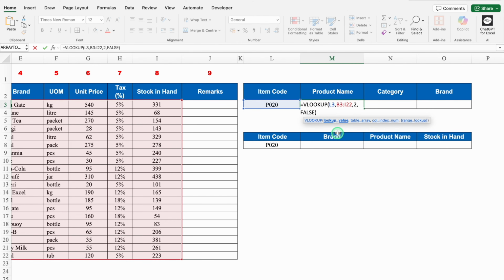But when I drag my formula to the bottom, our lookup value should keep on changing. So we will have to partially lock our lookup value. I'll click just before my lookup value and insert a $ sign, and my cell reference will be partially locked. Now I'll come to my table array. We'll select my table array and press F4 or Function F4.